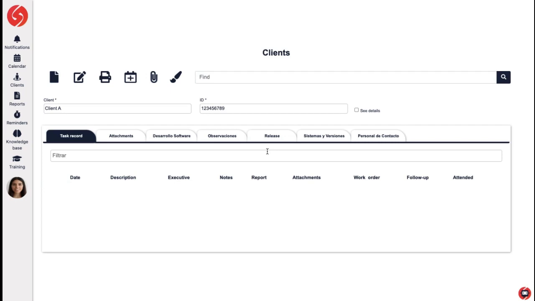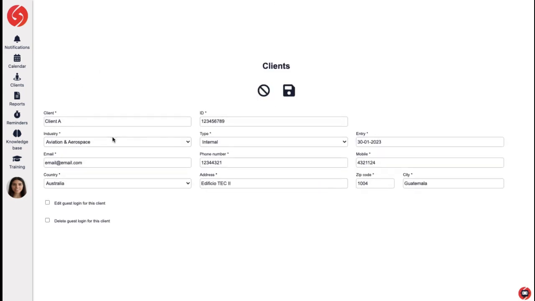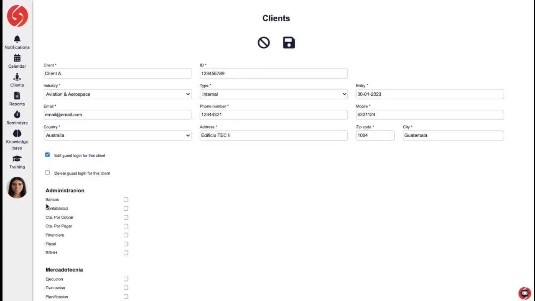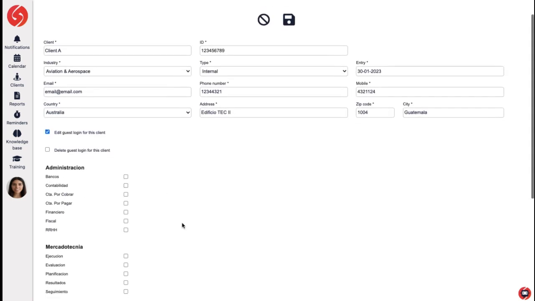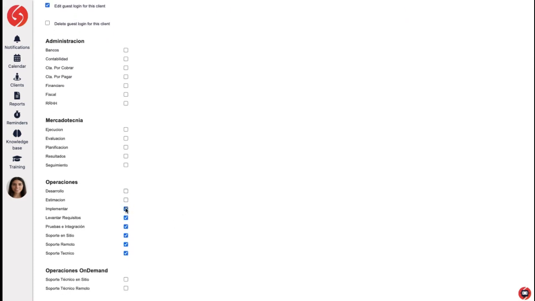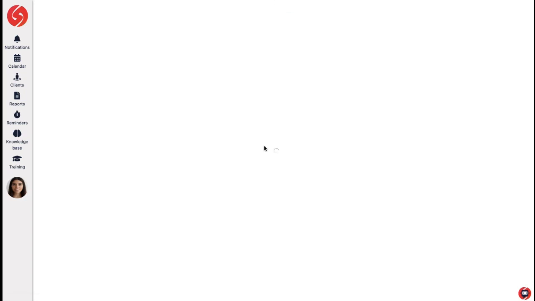Once a login is created, we can edit the permissions by activities. For that, we must edit the client by clicking on the Edit button on the toolbar and then click on the Edit Guest Login for this client checkbox. After selecting the activities that we want them to have access to, we can save this information by clicking on the Save button on the toolbar.